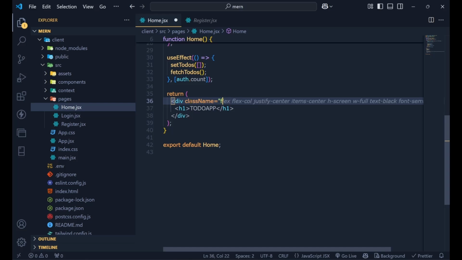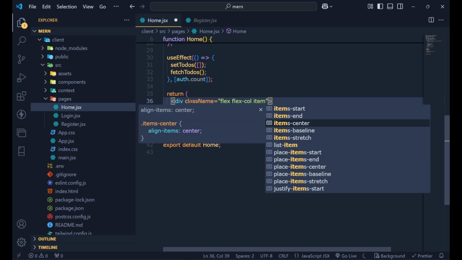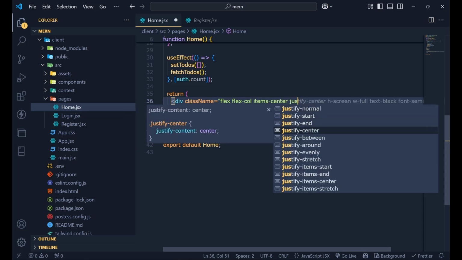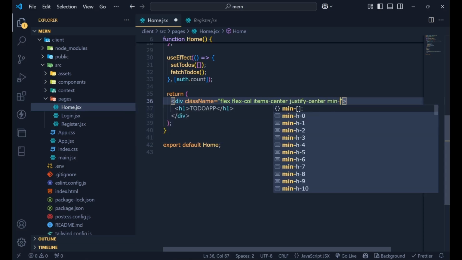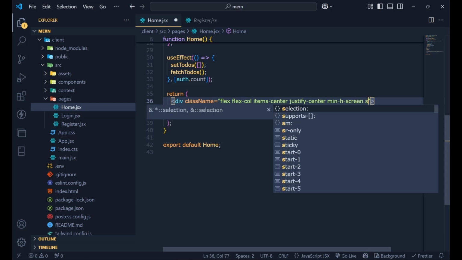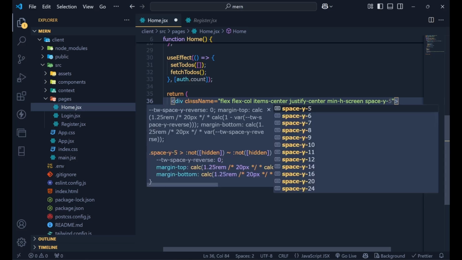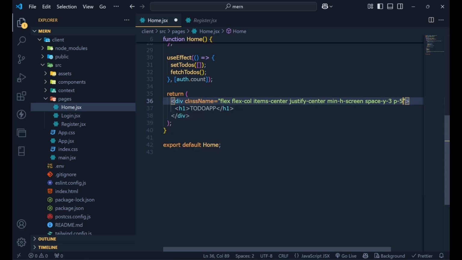Class name is going to be equal to flex and then flex-col. And then I'm going to say items-center and then justify-center. And we'll give it a min-h-screen. It can be more height, but the minimum height is the screen. Space-y, I'm going to give it a y spacing, the vertical spacing, of 3 and the padding to be of 5.